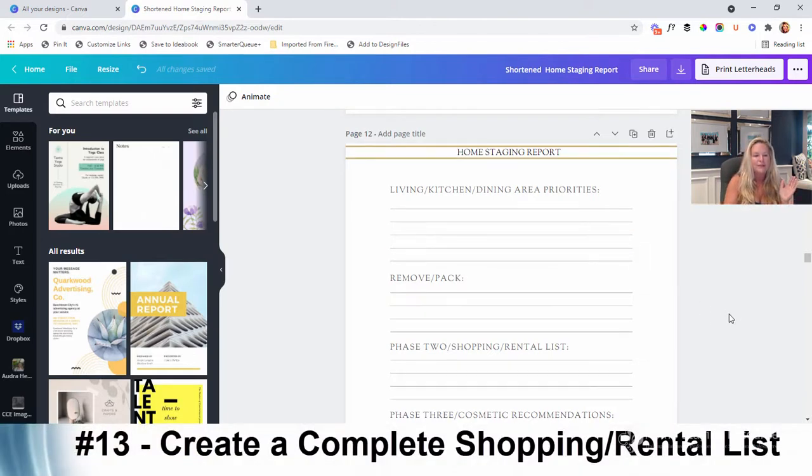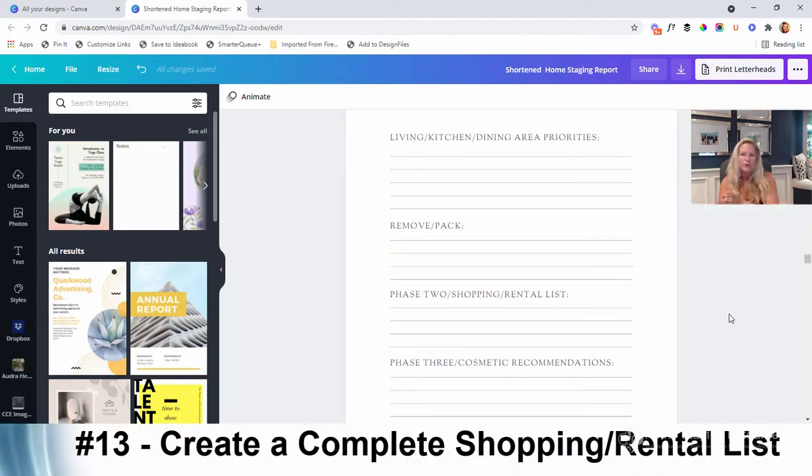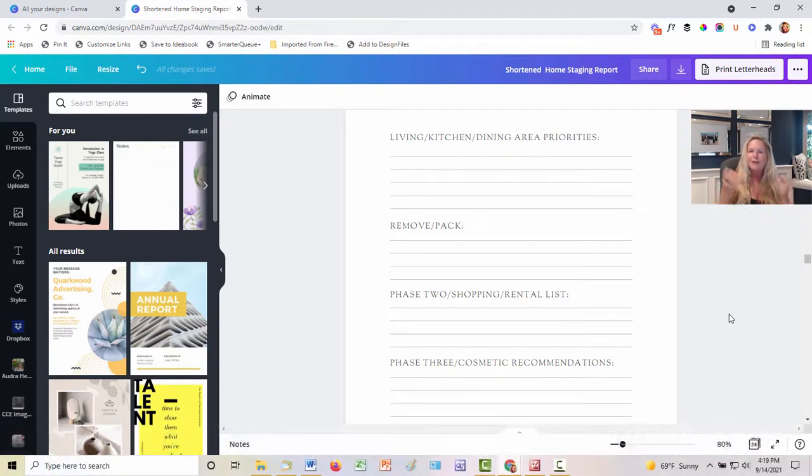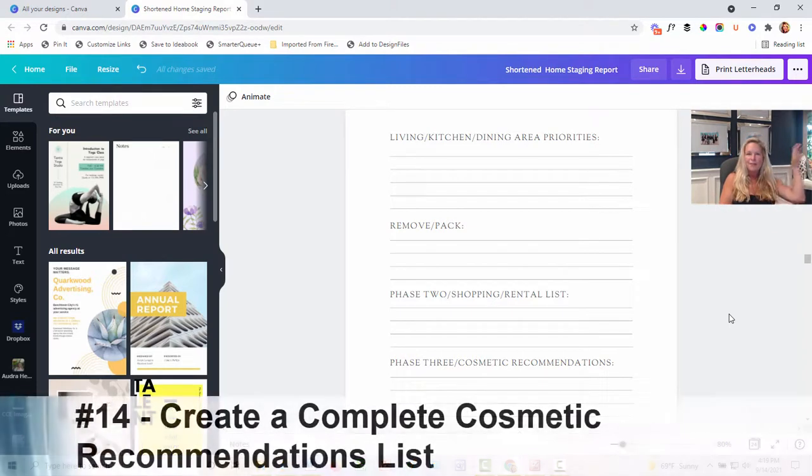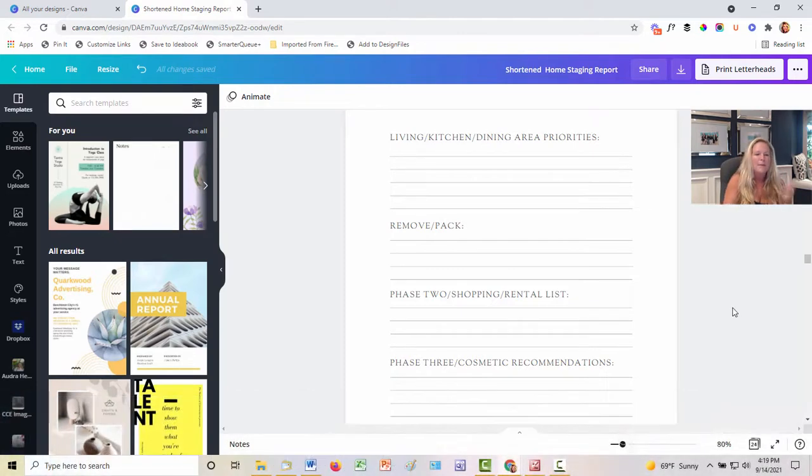By the way, this is a good idea for something for you to fill out while they're going through the checklist of stuff. And then also have a phase 3, what I call phase 3 in my training, cosmetic recommendation list. Have that pulled out and separate, not necessarily on each page for each room, because that way they can see it like that. You can do it on each page.